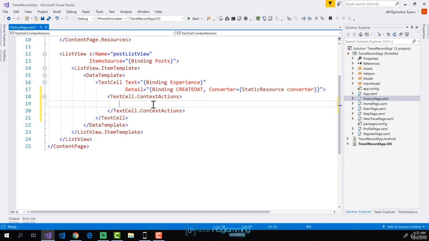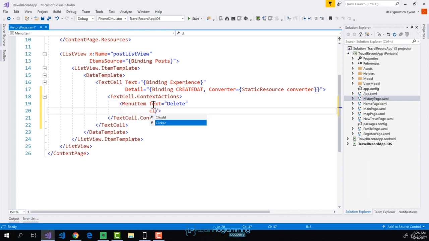And inside of the context actions, you can start adding menu items. So in this case, I am going to add one single menu item that will allow users to delete the element in this context. So all I have to do here is set some text. Let's set this to Delete. And set a Clicked event. Now, of course, you can use commands in here. Just to make this a little bit faster, I am going to be using a Clicked event handler.